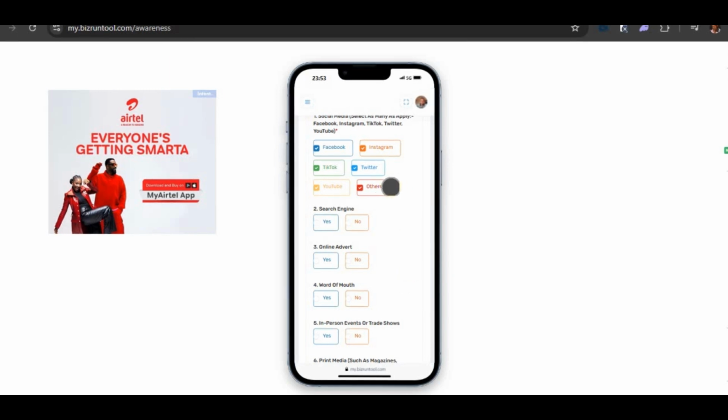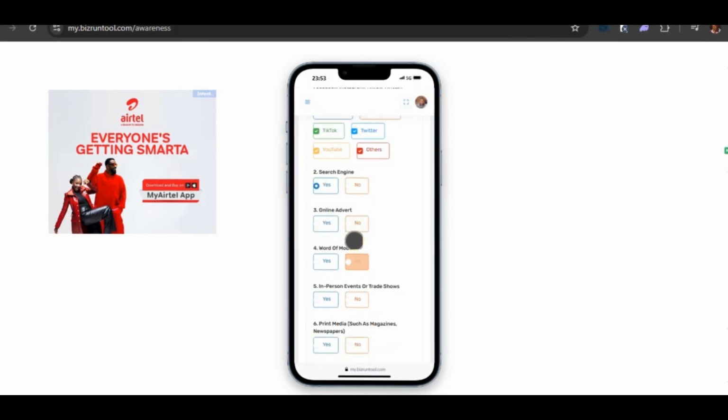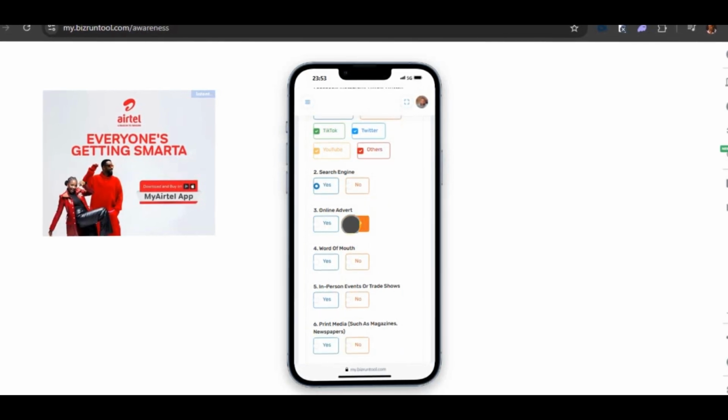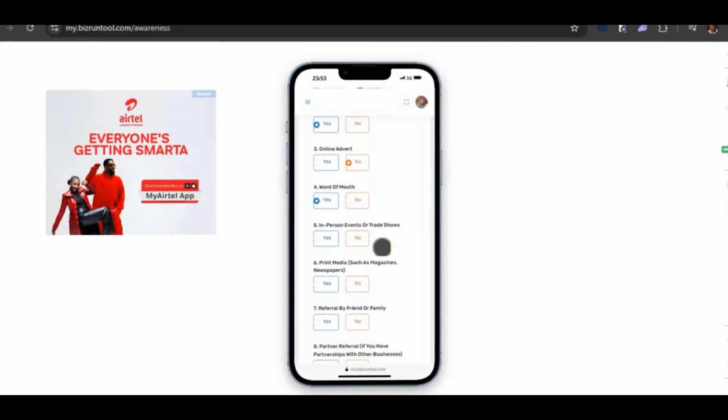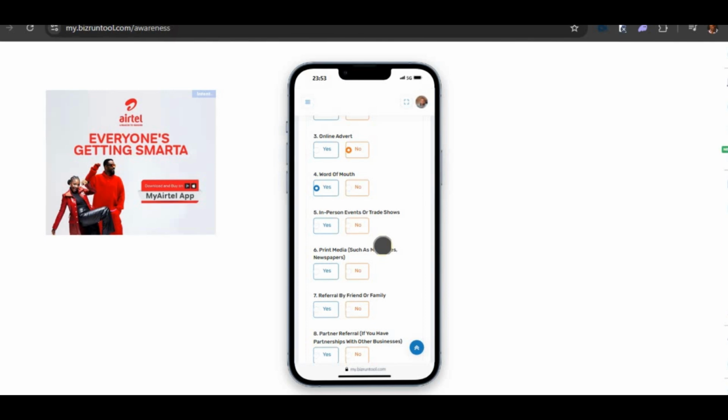Okay, so is it through search engine? Yes or no. Is it through online adverts? No. Is it through word of mouth? Either yes or no. I will choose yes. Remember, it can even be only one. The system will also allow you to submit. So it doesn't mean that you must select all. If the customer says he got to know you through one, right, whichever one the customer selects is the only one the system will submit. But for the purpose of this demonstration, I'm selecting all.